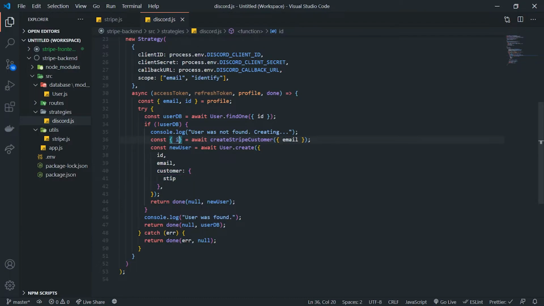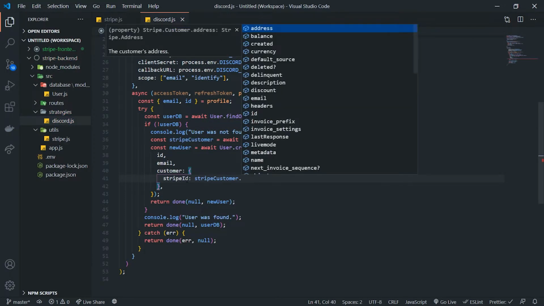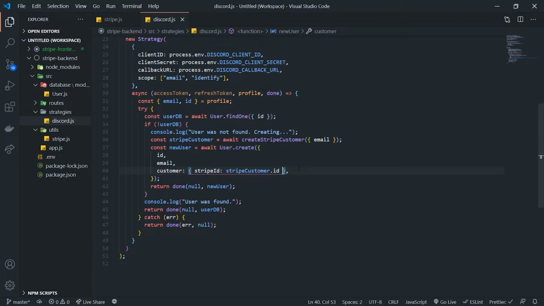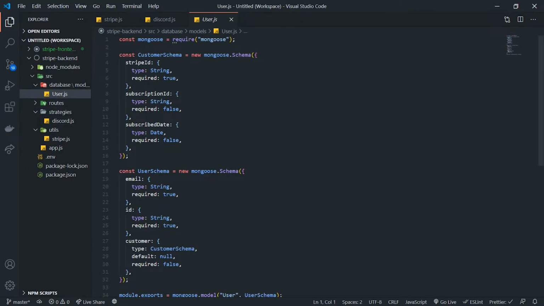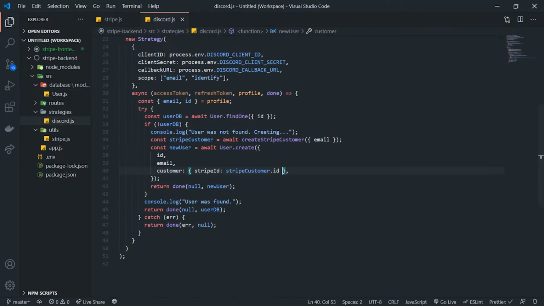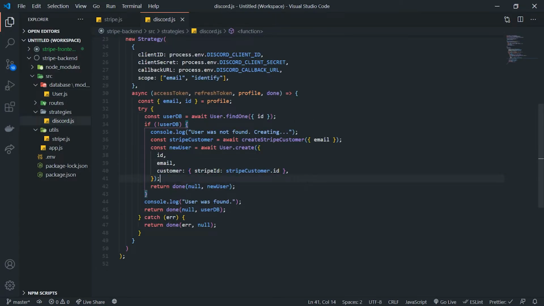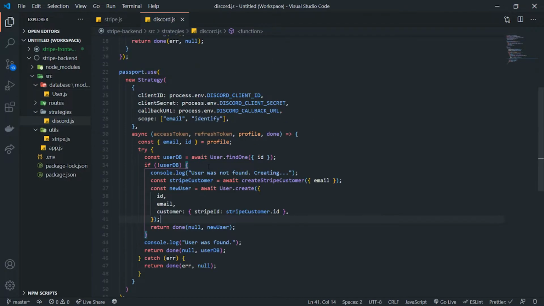Actually, no, I'm not going to do that because we have ID already defined up there, so that's not going to be good. We'll just do Stripe customer.id, and I think that is the only thing that we'll need to save based off of our schema. Yep, that's fine. Because they're a new customer, they're not going to have a subscription, or an actual subscribe date. So that's fine.